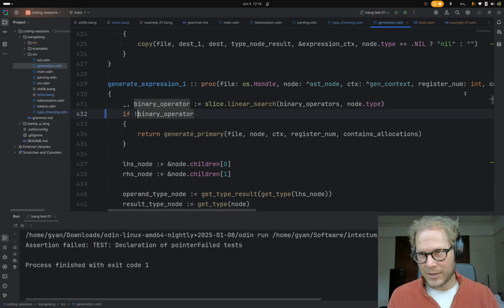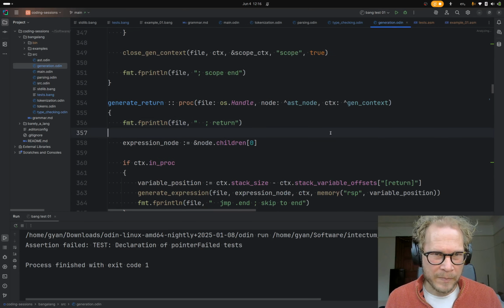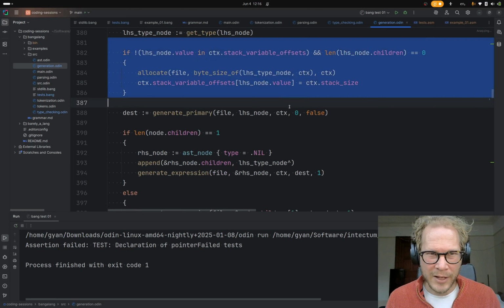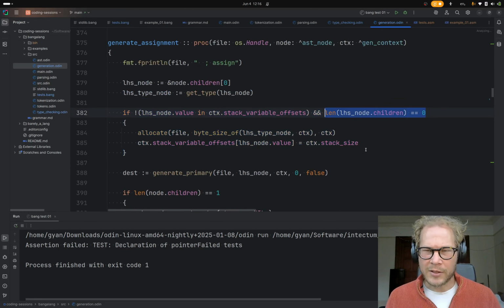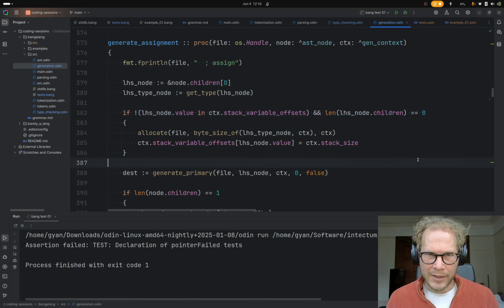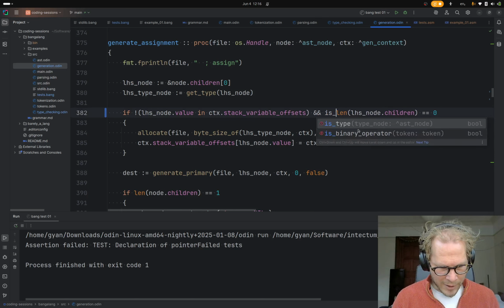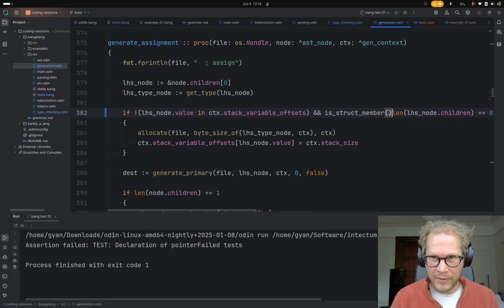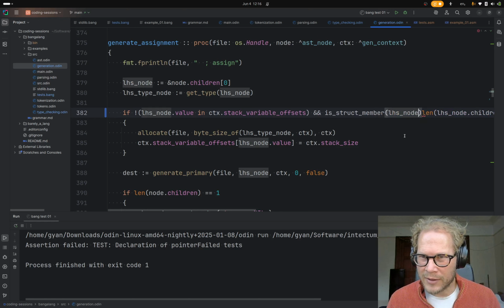So that's in generation, generating an assignment. This is where we allocate. So this is a problem because we're always going to have at least one child. I think what we're trying to say is if this is a member, a struct member, this thing here, then we don't want to allocate. I think I might make a utility for that and just say is struct member.